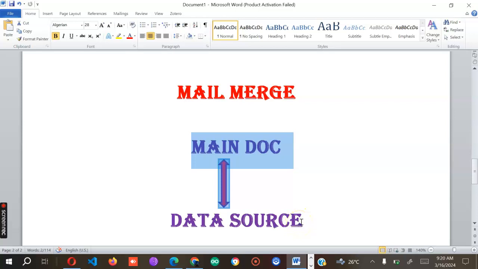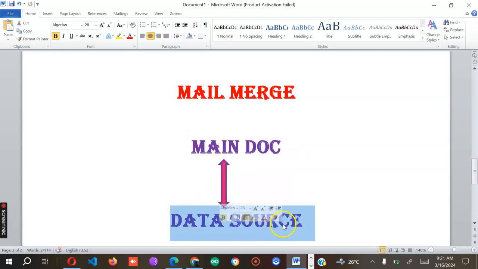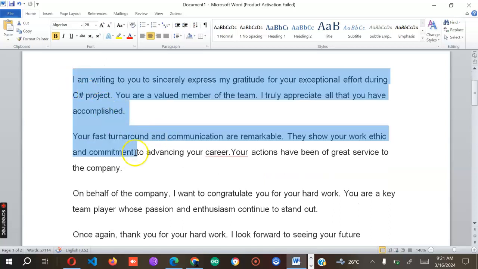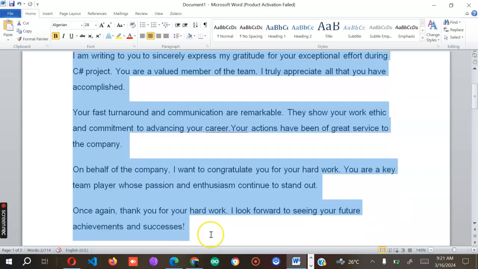So first, before we dive into the whole thing, we need first to understand what is a mail merge. A mail merge is actually a feature in Microsoft Word, which allows the user to create forms, letters, mailing labels, and envelopes by merging the main document and the internal or the external data source. This is the main document and the data source. This is the document that you want to prepare, or rather to merge with the data source that we have.